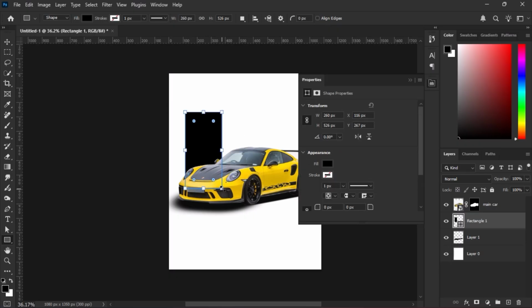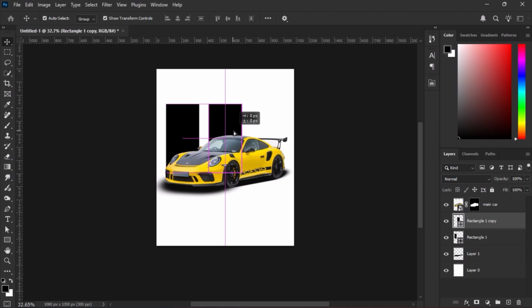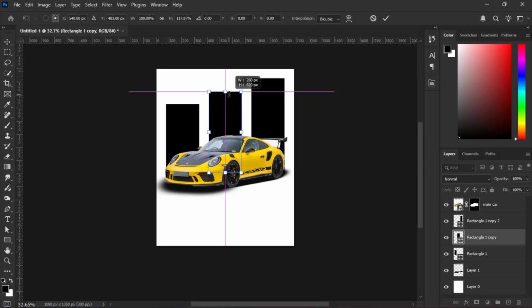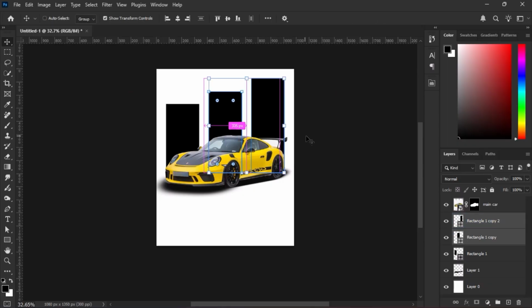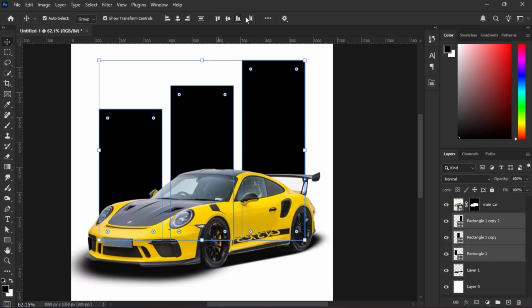Now we need to place 3 rectangles in different sizes behind the car, align them together and adjust them to the center, which you can do by pressing Ctrl+A. Then we should put 3 shots from 3 different areas of the car inside our rectangles. You can do that with a clipping mask, holding the Alt key while your mouse is between your image and the rectangle layer.